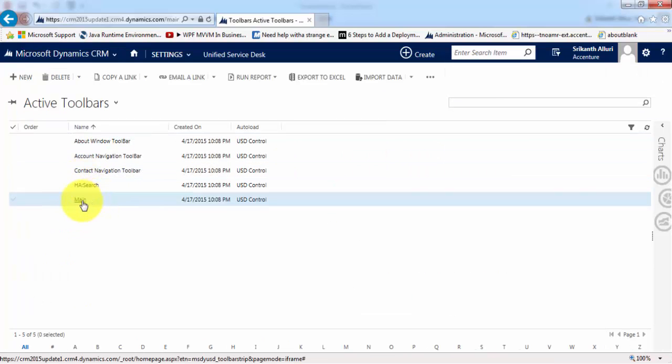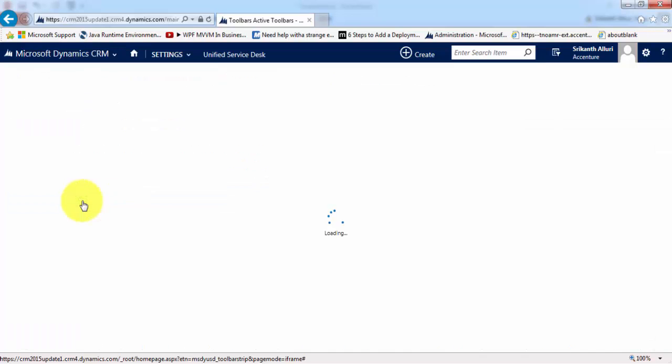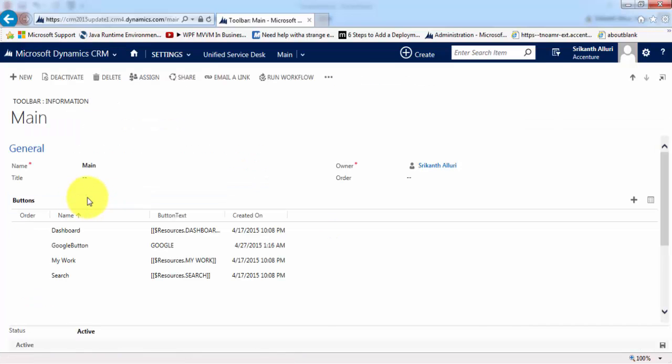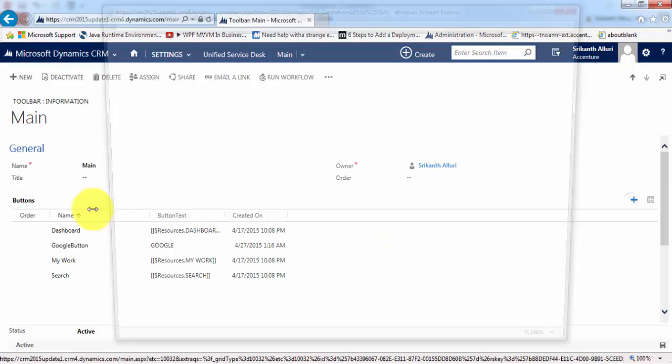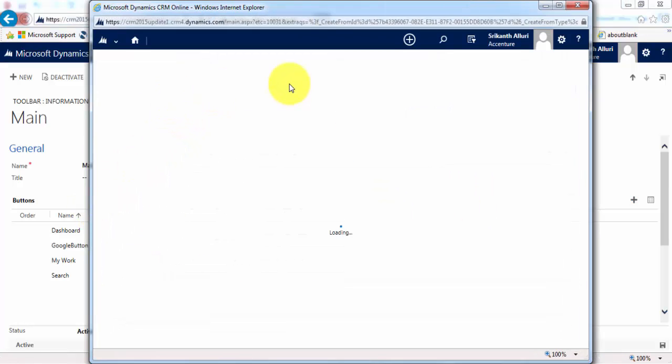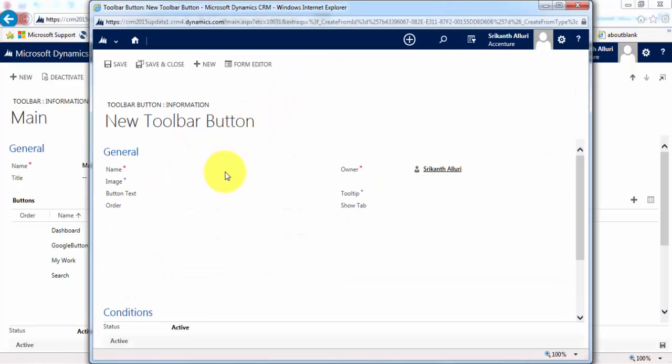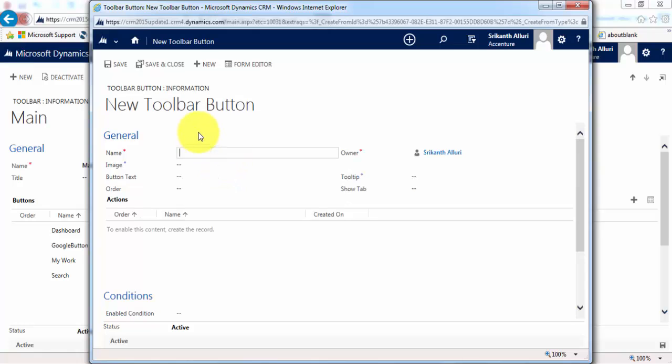Under the main toolbar panel, I'm going to create a new button. The name, for example, custom search toolbar button.